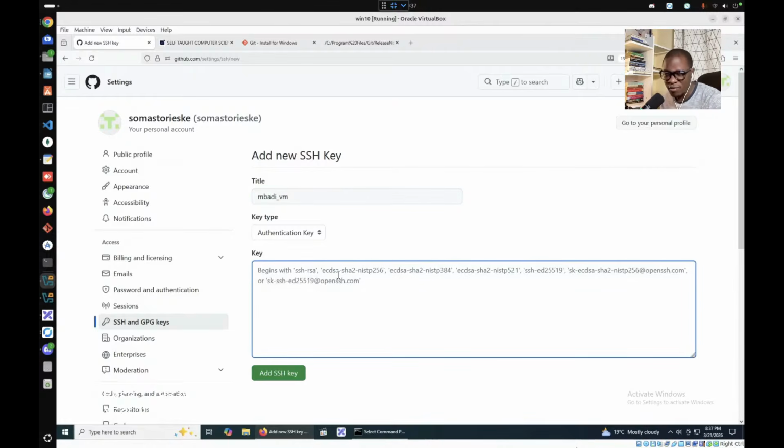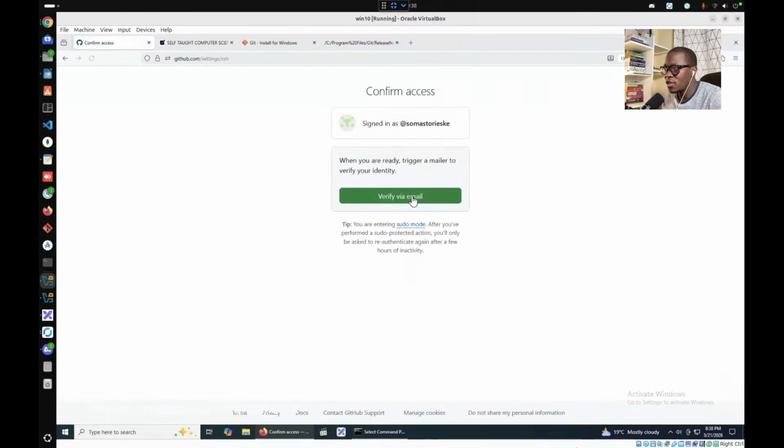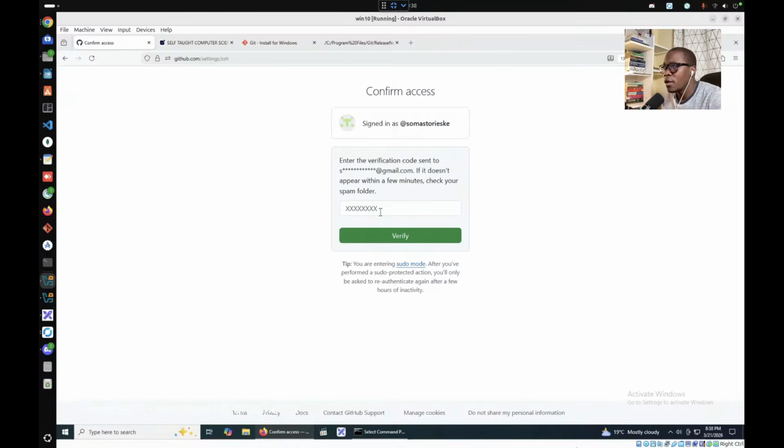Don't worry about that virtual machine thing. You can give it whatever name you want. And then I'll paste my public key. I will say add SSH key. I will verify.